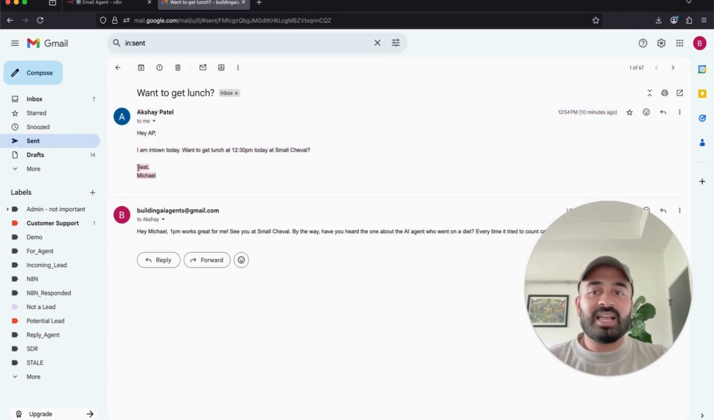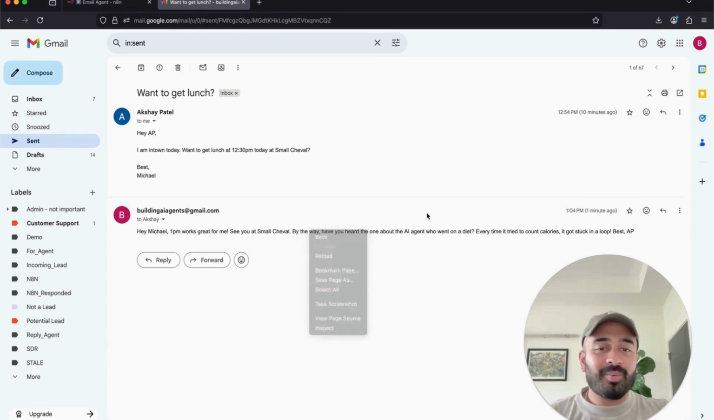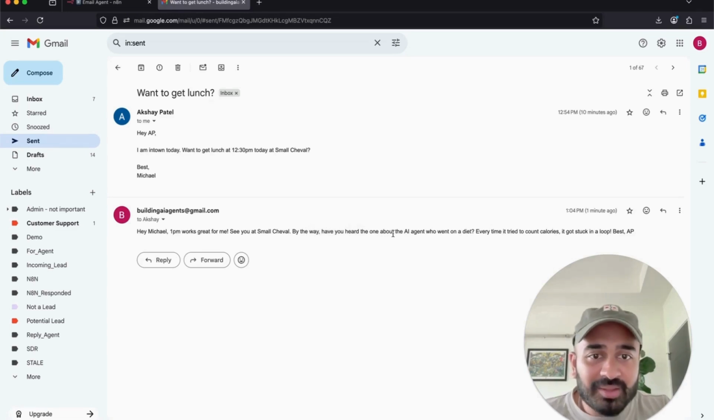So the agent is intelligently figuring out that somebody named Michael is actually sending the email. So it's saying, "Hey, Michael, 1 p.m. works great for me. See you at Small Cheval." By the way, and this is the joke, have you heard the one about the AI agent who went on a diet? Every time it tried to count calories, it got stuck in a loop. Not the best joke, but still pretty funny.